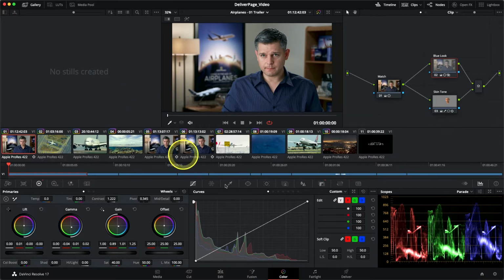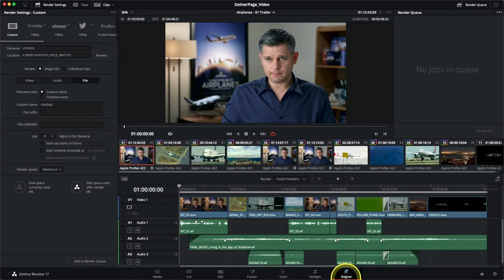So I am now ready to jump into the Deliver page by going to the very bottom of the interface and clicking on the little rocket ship that says Deliver to now access my Deliver page. The interface features just a few panels. On the left-hand side, we have our render settings. This is where you're going to be spending the majority of the time setting up your parameters.